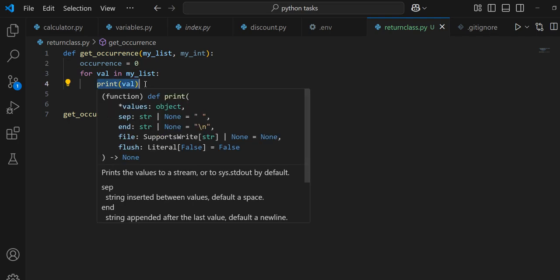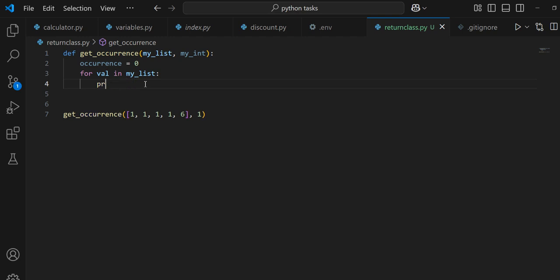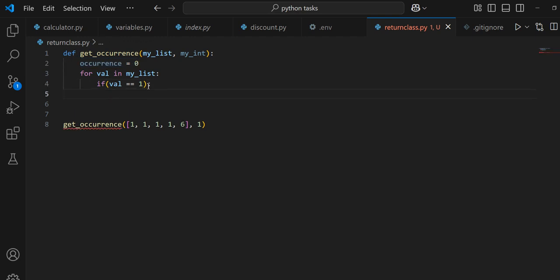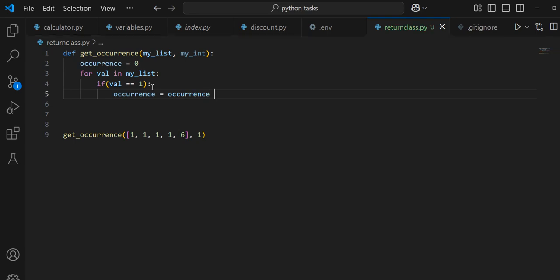Next is we can now say, we are looking for 1. I can say if var is equal to 1, because we are looking for 1, then increase the number of occurrence, add 1 to this. Do we understand? If var is equal to 1, then add 1 to this occurrence. Occurrence equals occurrence plus 1. Do we understand this?